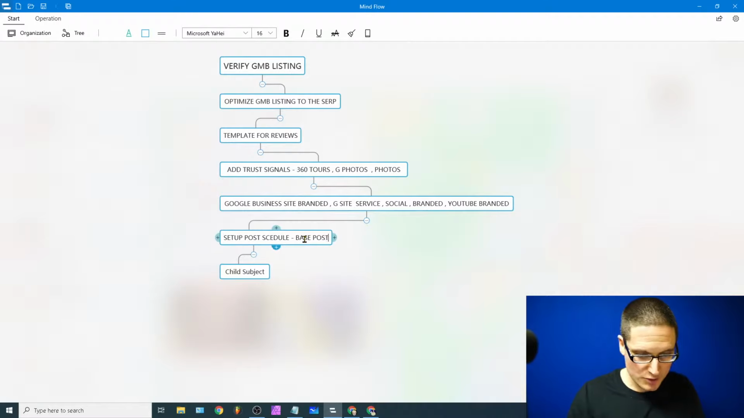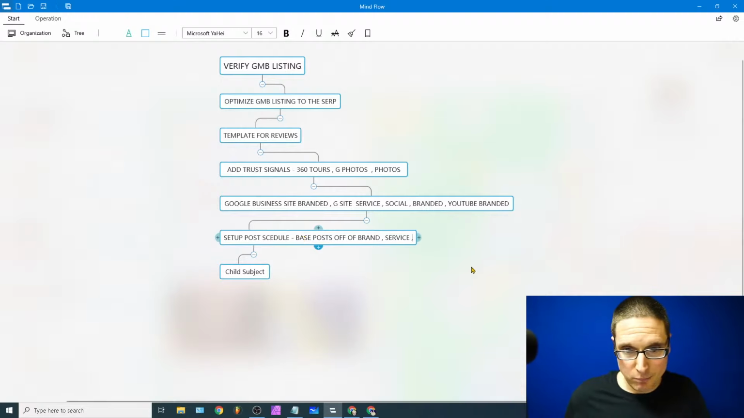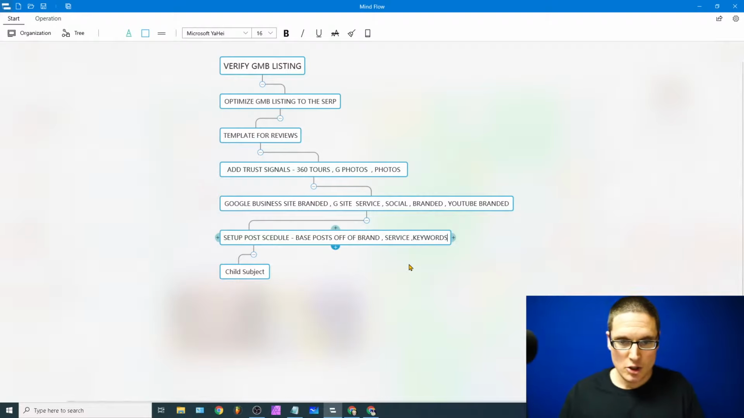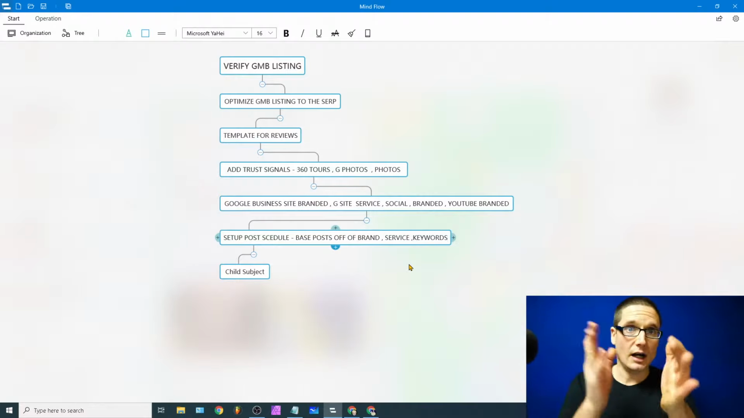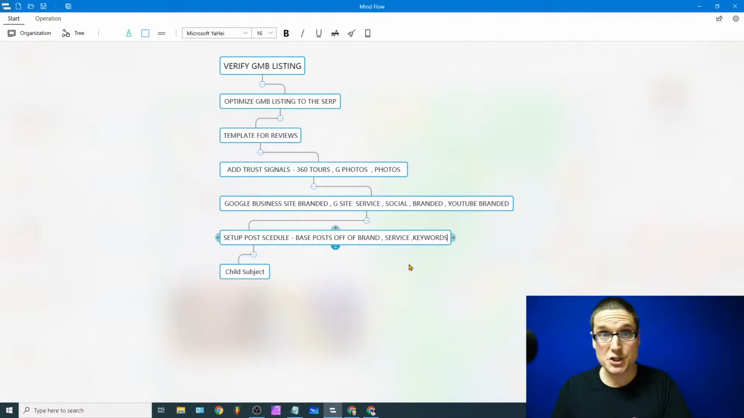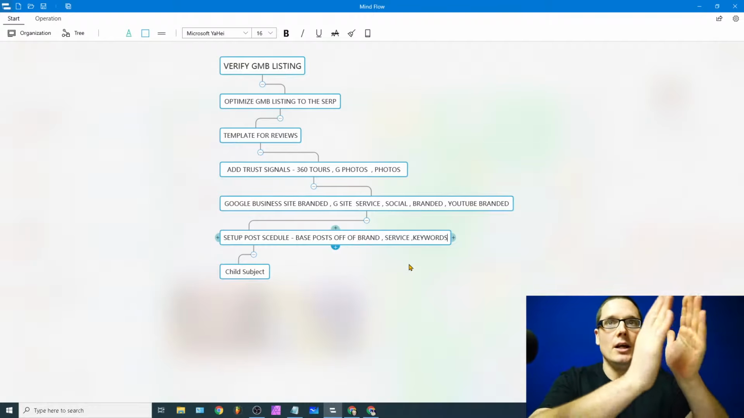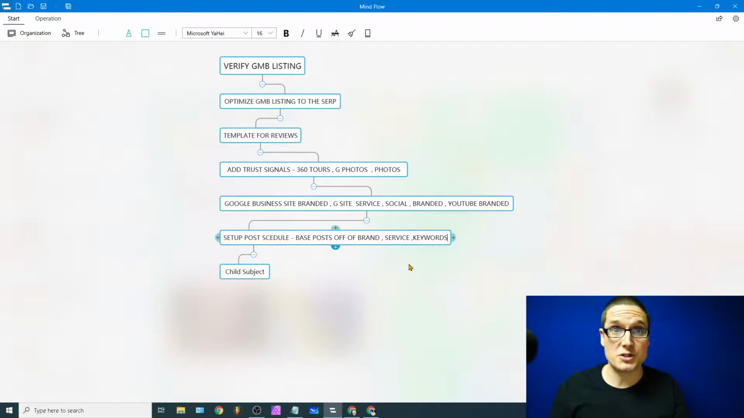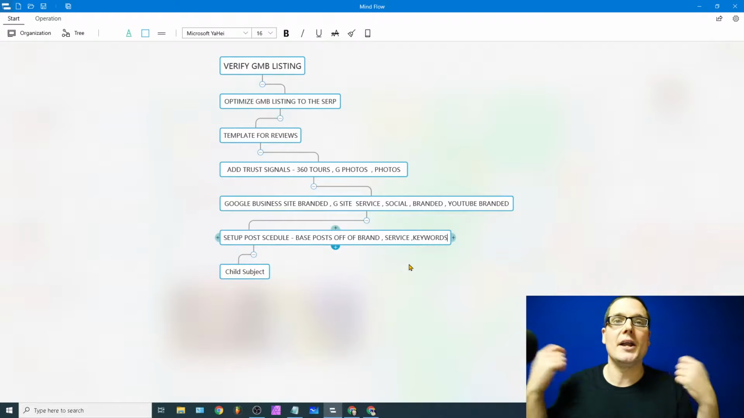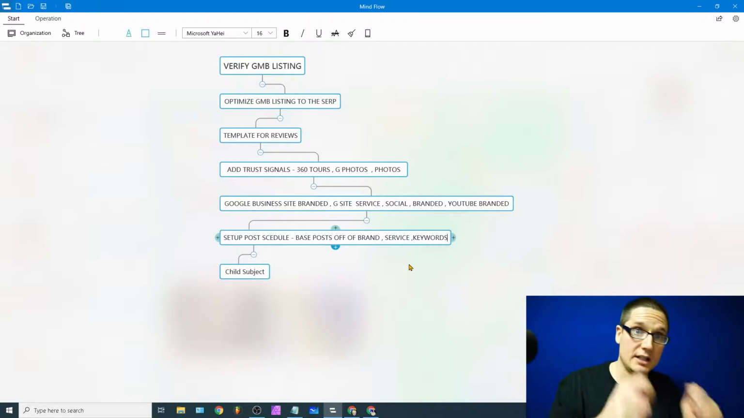Base posts off of brand, service, and keywords. So what's your brand, what's your service, and the keywords. Again, service can be service and location. Brand could be brand and location. Obviously, it's local, so you're going to be utilizing geo modifiers within the posts, but make sure you're repeating them over and over. The brand plus the keyword plus the brand.